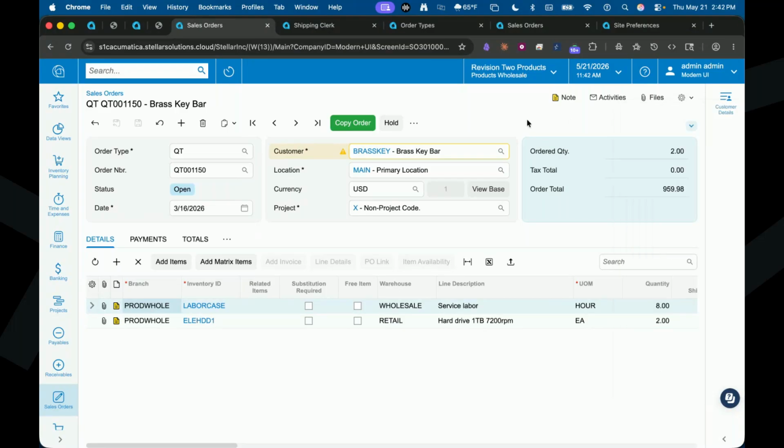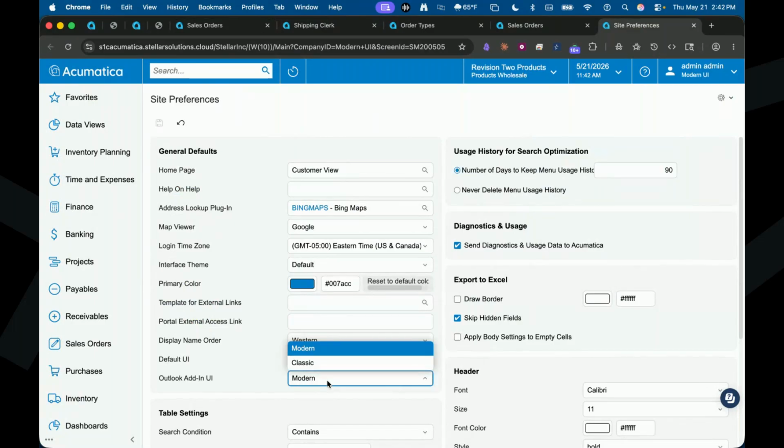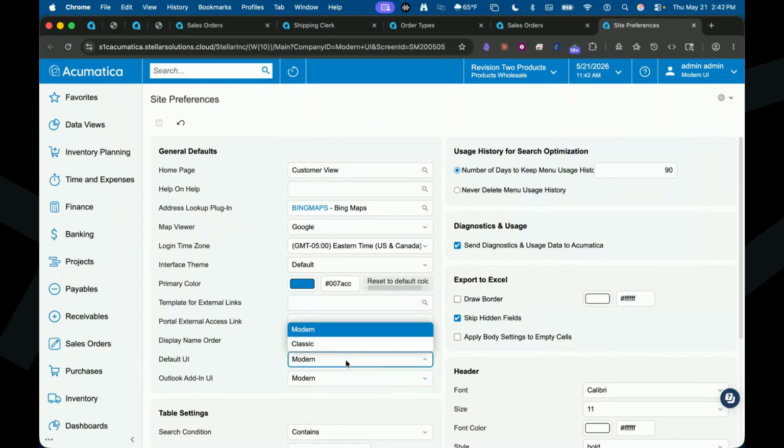The other thing I want to make a note of is under your site preferences, you're going to notice a couple of different options here. We have the default UI and then the Outlook add-in UI too. The Outlook add-in previously, I believe, might have had some issues with using the modern UI. I believe those have been fixed in a recent update. But here would change the UI for the whole system for all the screens.